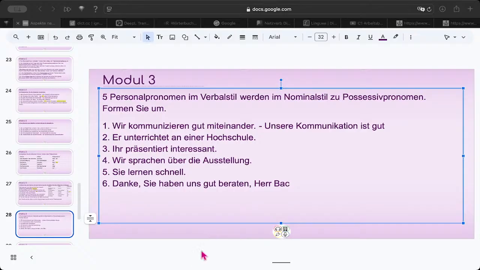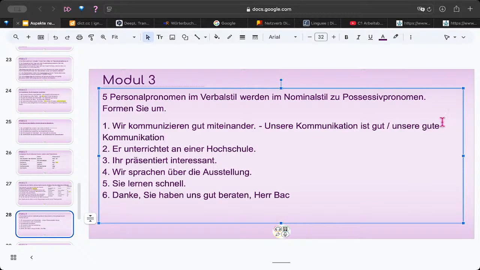Oh, oops. They already have a sample sentence. Wait, unsere gute Kommunikation. Okay, so I don't have to change it to this thing. I have to change this. Okay, all right. Er unterrichtet an einer Hochschule. Sein. So, okay. You change. Okay, this. Unterrichtet, präsentiert. Sprachen lernen, raten.